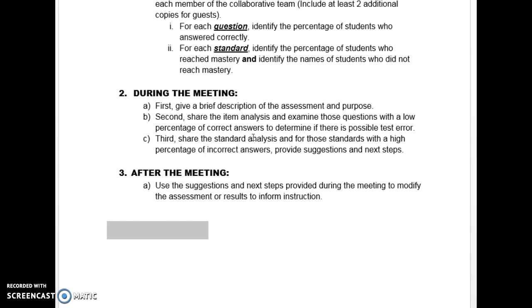After the meeting, we want to talk about the suggestions and next steps. Next steps is extremely relevant for our learners.